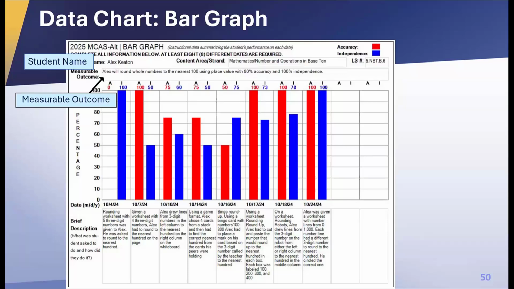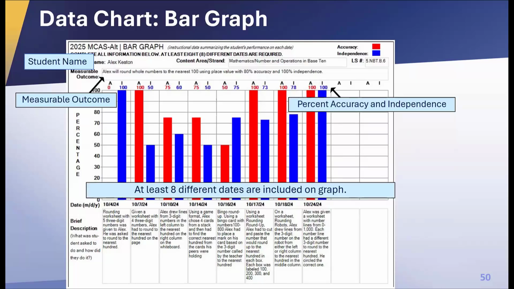And it's always a good reminder when you are looking at your data chart, look at the measurable outcome now and again. So you remember if your brief descriptions are documenting the measurable outcome. There's the percent accuracy and independence for each of those data points. 8 different dates. Now, we always say if you can do a couple extra just in case something goes wrong. So in this case, there are 8, which is the minimum. Fine.